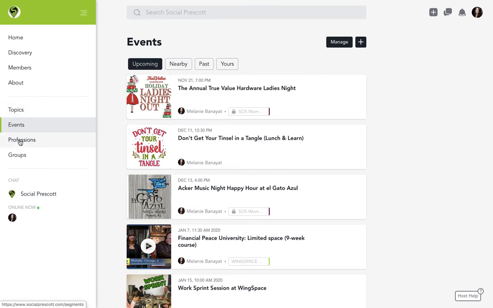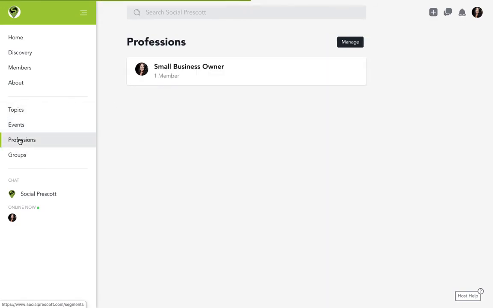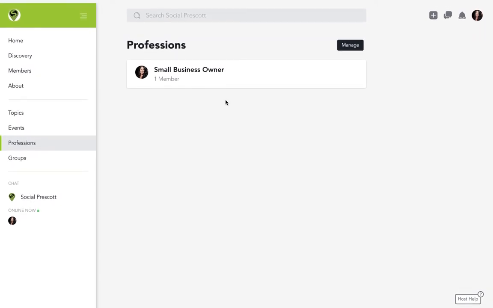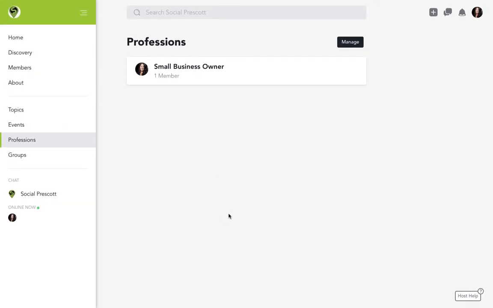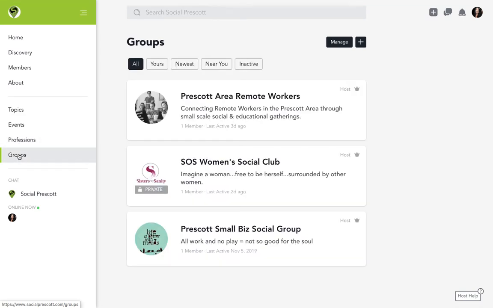And we're going to go over to professions. Now, remember in your profile when you entered what your profession is, this is where you're going to be able to see a list of what other people have put down as their professions as well. So you can just learn a little bit more about people at a quick glance. All right, and then back over to the groups in the left sidebar.